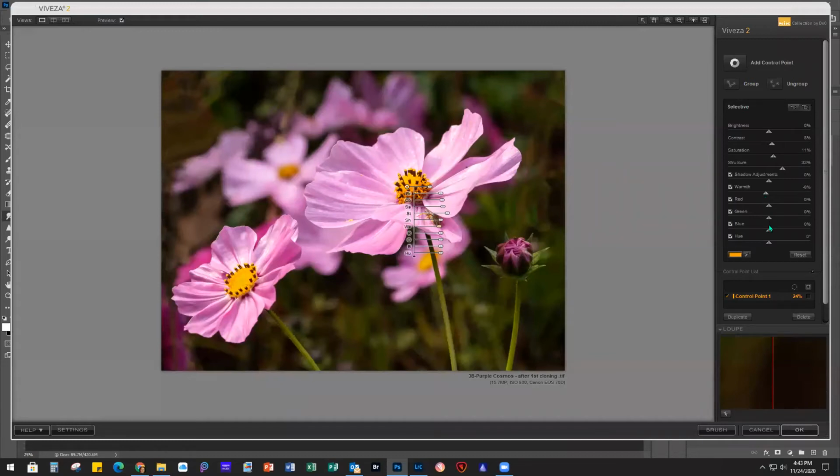And the blue, I'm also going to add just a tad. Alrighty. And that will do that there.